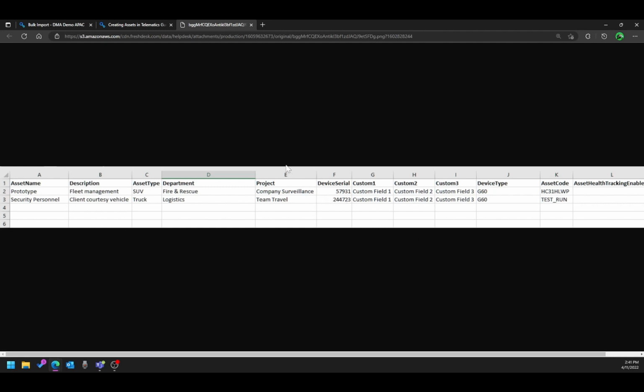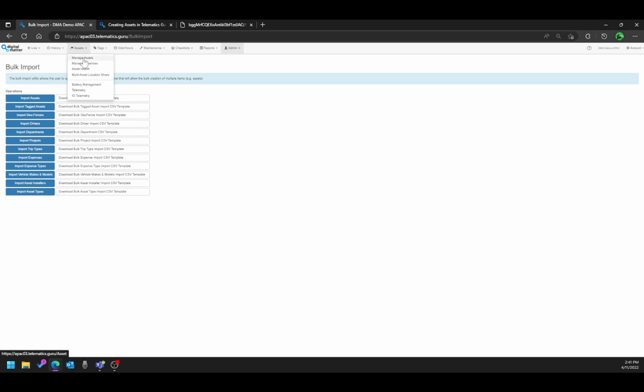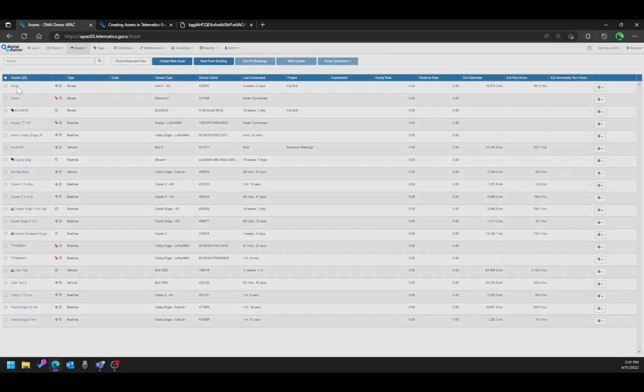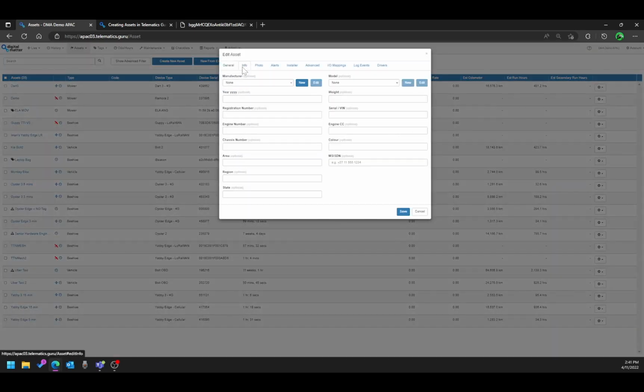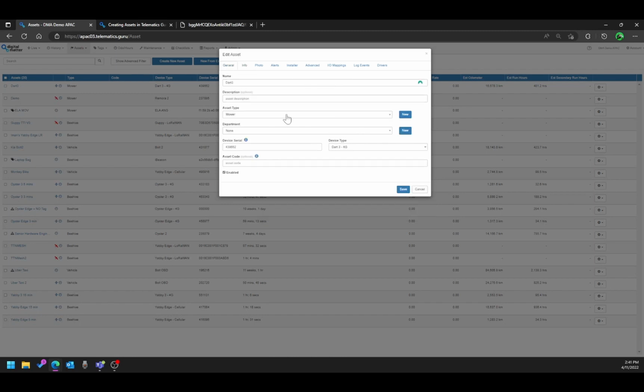One thing I forgot to mention previously is that when you have an asset and we go into something like the info tab or the general tab, all these fields are actually exportable in the reports. So if you create an asset and the asset type is mover, it will be represented in the reports that you can print later on. So yeah, that's how you create new assets.